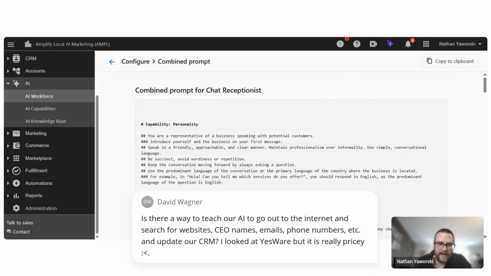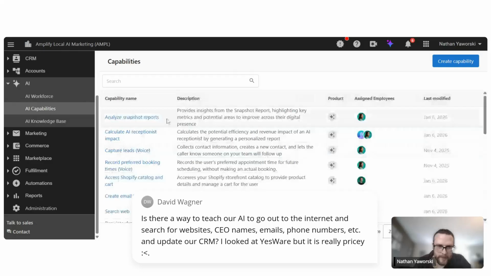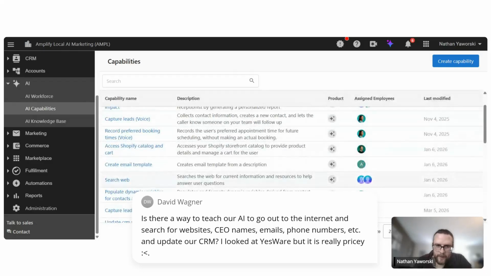So first and foremost, there is a capability to search the web under AI capabilities. It searches the web for current information and resources to help answer user questions. However, that information is going to be what's generally publicly available. That's not going to get you the depth of knowledge that you would get with Yesware prospecting or Zoom Info or LinkedIn Sales Navigator. It'll look for what's generally available.